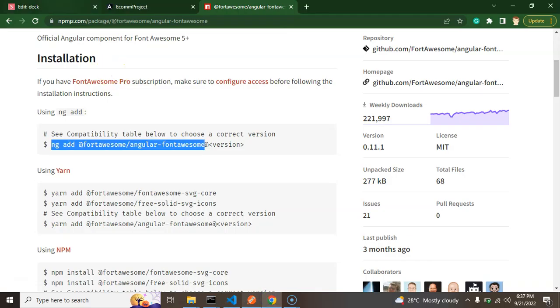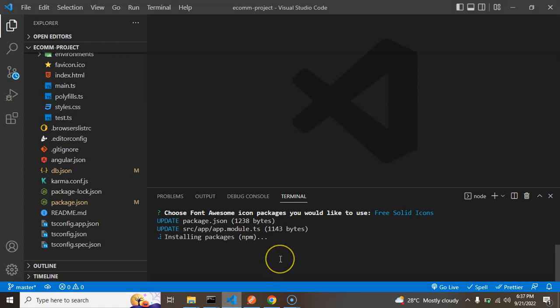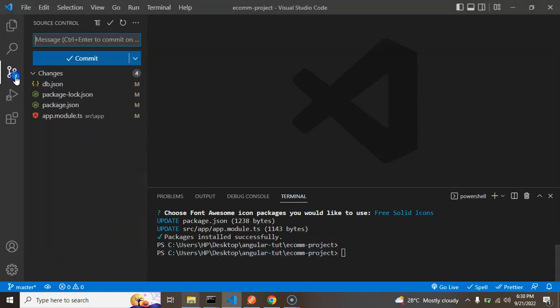And one more thing, most of the time if you are using the latest version of Angular, then the Font Awesome module will be automatically installed. Let me just show you. It's about to install. 3, 2, and 1. After that, let's check the changes there, right?